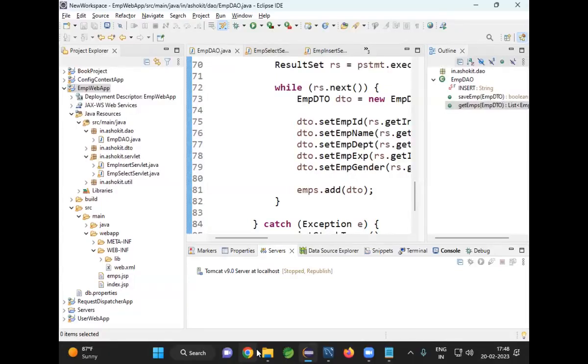First example. Till the Hibernate first example is completed, you can work with JDBC. Once the Hibernate first example is completed, you remove the JDBC from the DAO and add the Hibernate functionality for inserting the record, retrieving the records, updating, deleting. All operations can be done by using Hibernate. Okay, guys. Fine. Next one.